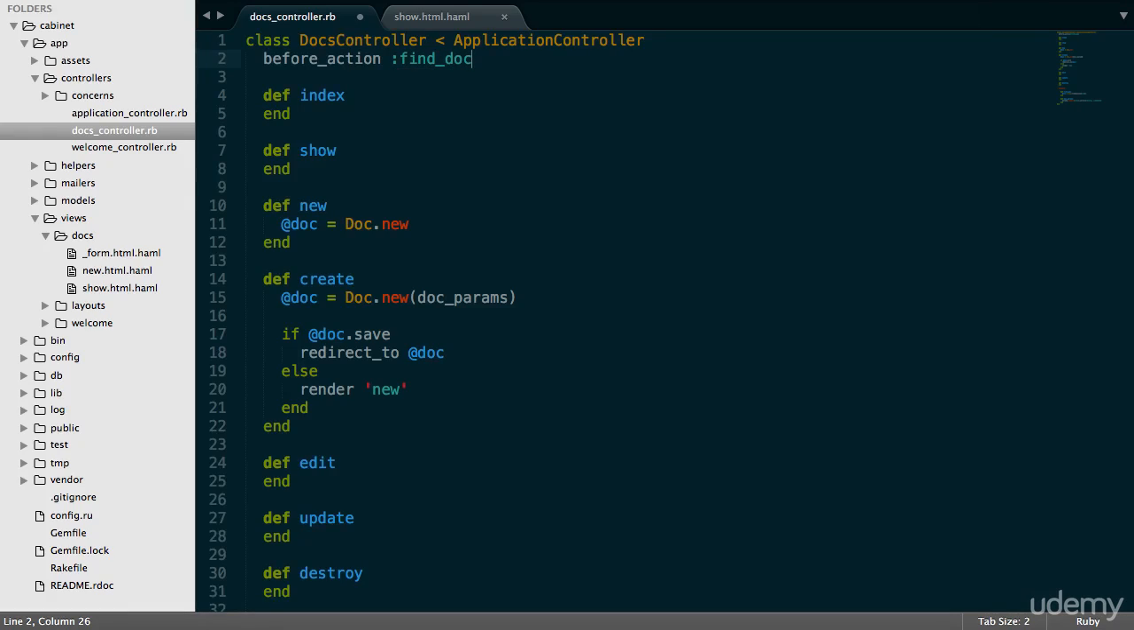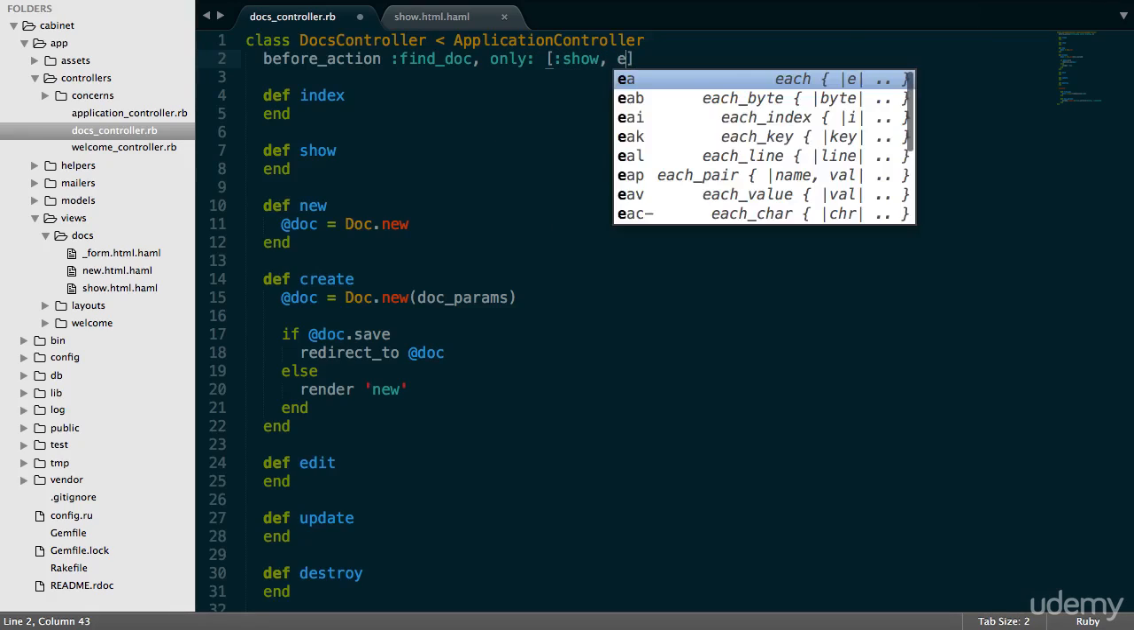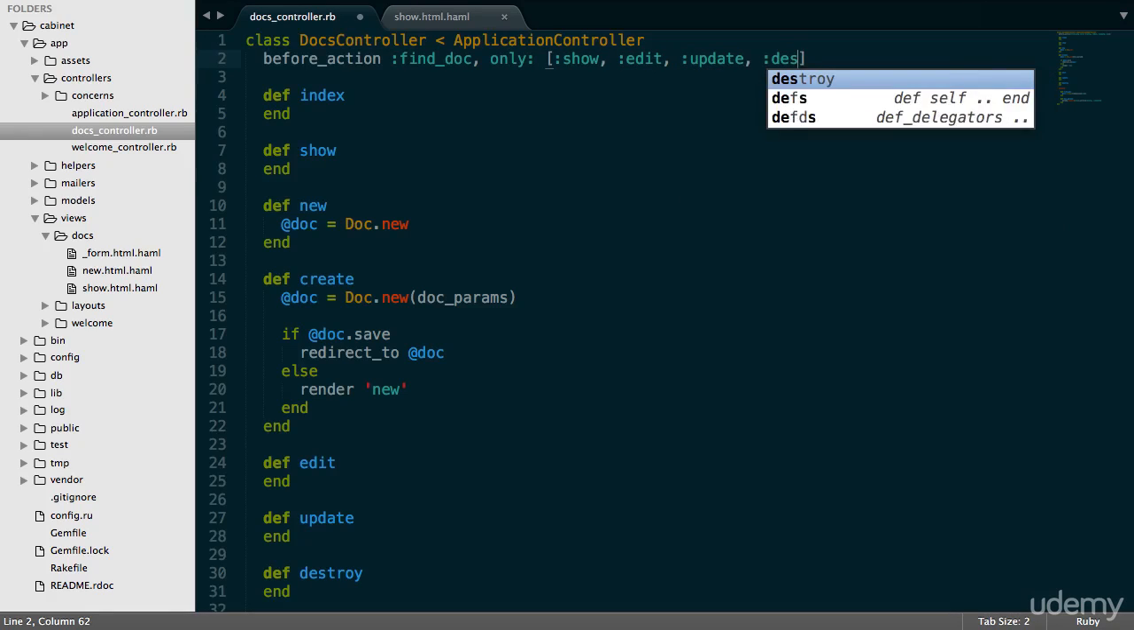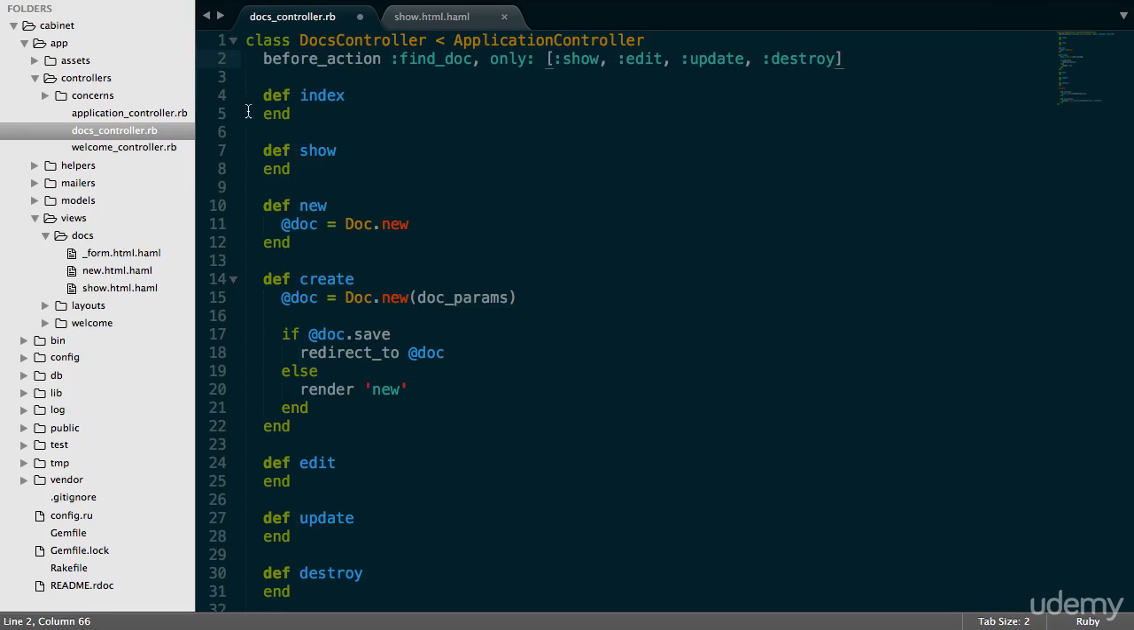private method to run, and we will only want it for show, we want it for edit, we want it for update, and we want it for destroy. We don't want it for index, for example, or even new and create, because to create a new document does not require you to find that document. That doesn't make sense. So this limits it only to these four actions, and it works this way.